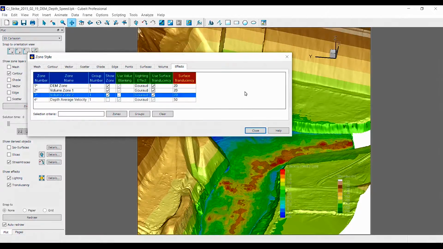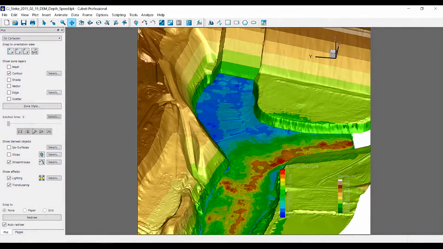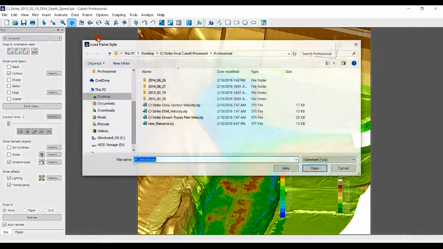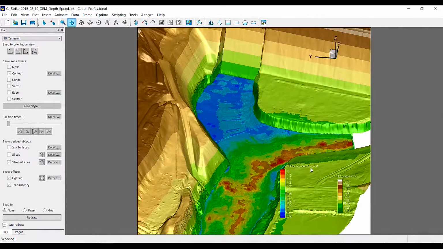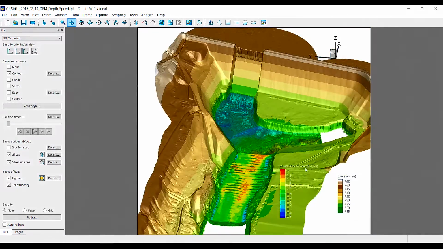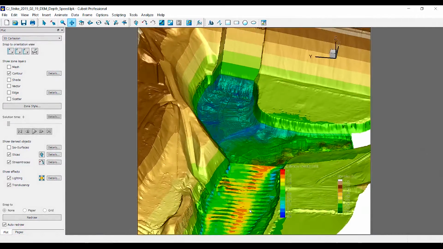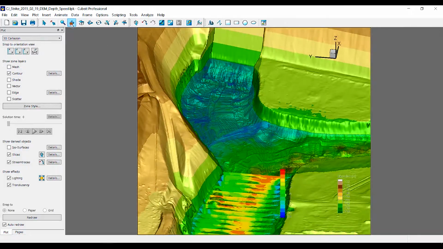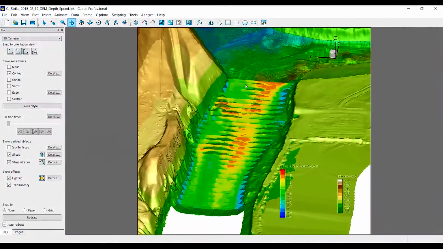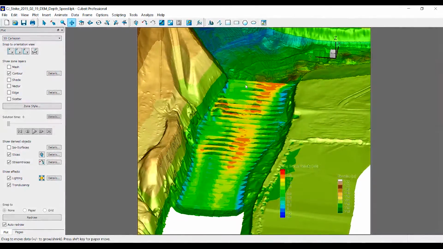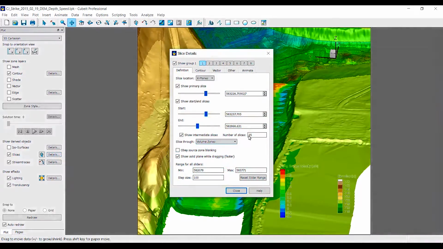Now we will load a new style file to look at your cross sections. The cross-section velocity style file has been provided by WaterCube. Here you will see the slices inlaid to your DEM. These can be spaced at any interval you wish. This just happens to be one of the default styles that we provided, but to view more or less slices, go to the slice details on the left sidebar and change your number of slices displayed.